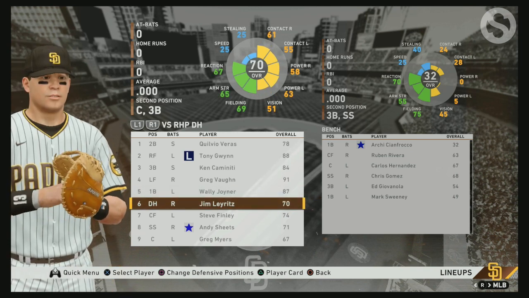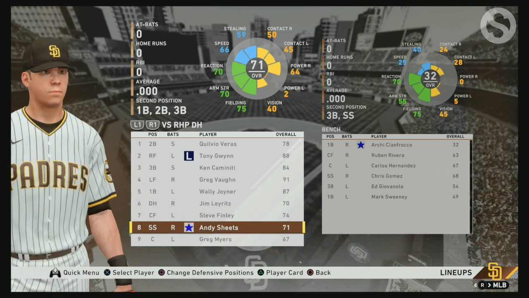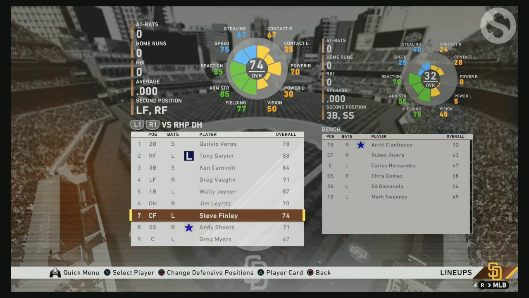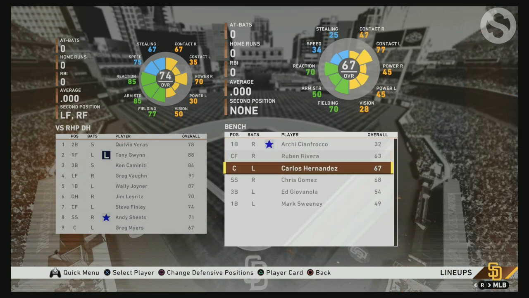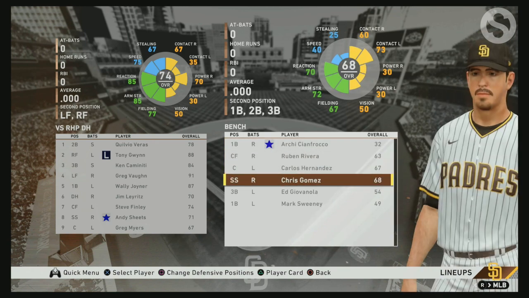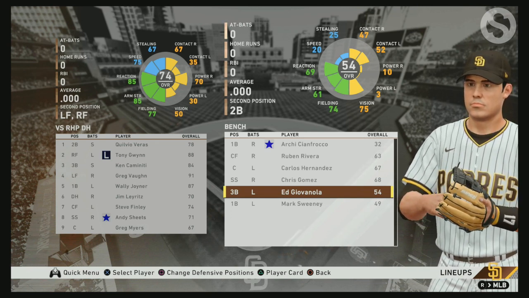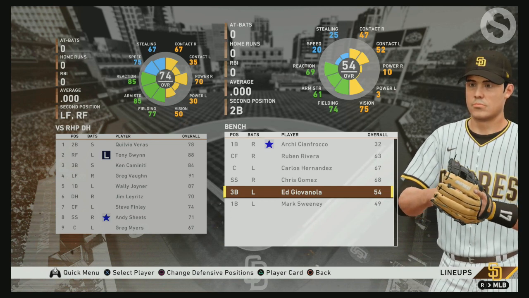Jim Leyritz gets the DH job here, and here is Steve Finley again. He's everywhere. I told you he was there 3 times. Andy Sheets gets to start at shortstop against right-handed pitchers, and then Greg Myers is at catcher. We got Archi Cianfrocco on the bench, Ruben Rivera, Carlos Hernandez, Chris Gomez, Ed Giovanola. I actually do not remember him. I really don't. Very few of these guys in the last 30 years is there a name that I just flat don't remember.